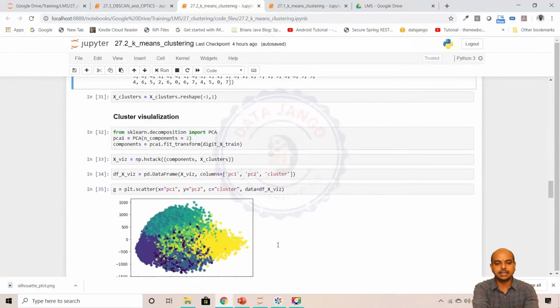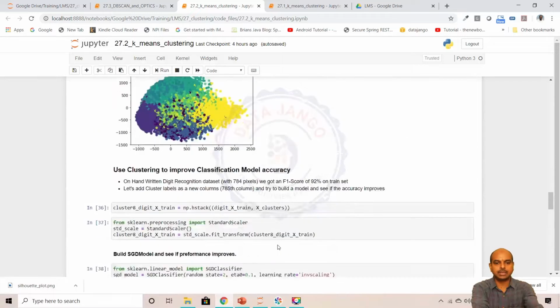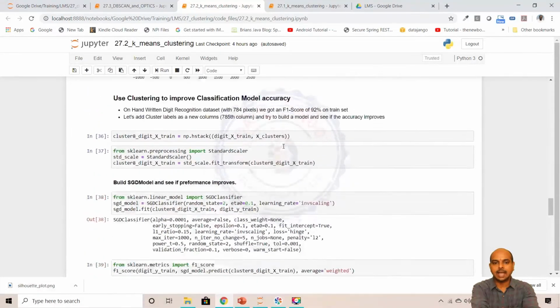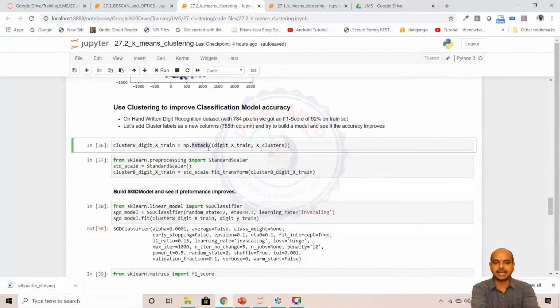But what I did here is, I tried to hstack the cluster number to the data set. What is hstacking? I've got 784 pixel columns and around 33,600 records in the train set. I joined the cluster numbers to the data set. This is the original data set, and I have joined those cluster numbers. For each record there is a cluster. I joined that as a new column, the 785th column, and then I built a model.